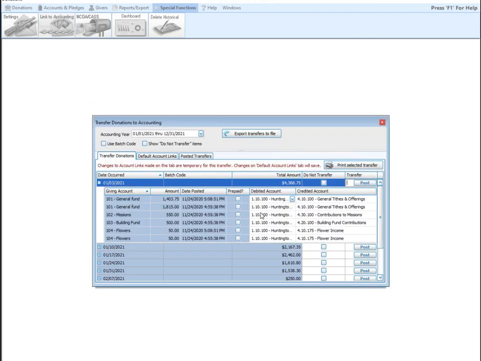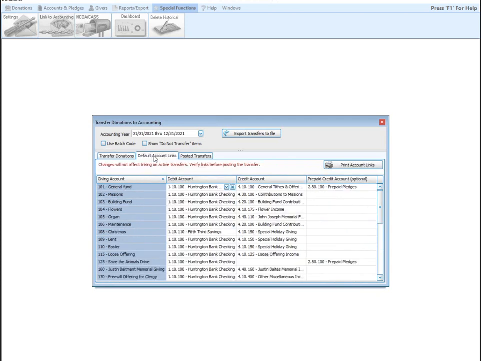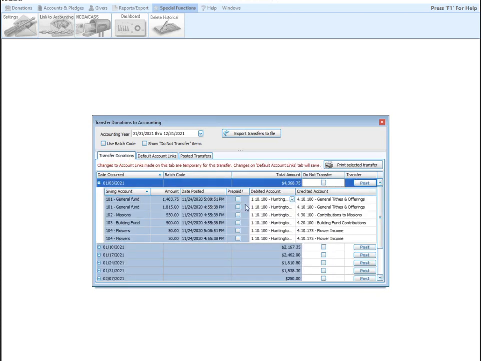If for some reason you're ever on this screen and you find the post button is grayed out or it's not letting you click post, one of two things is occurring. One is that one of your debit or credit account boxes is blank. So let's say you create a new account in donations, you post a gift to that new giving account in donations, but you didn't set up the default account links yet. The software doesn't know what to debit and what to credit. Therefore, when it pops in this screen, they're going to both be blank.